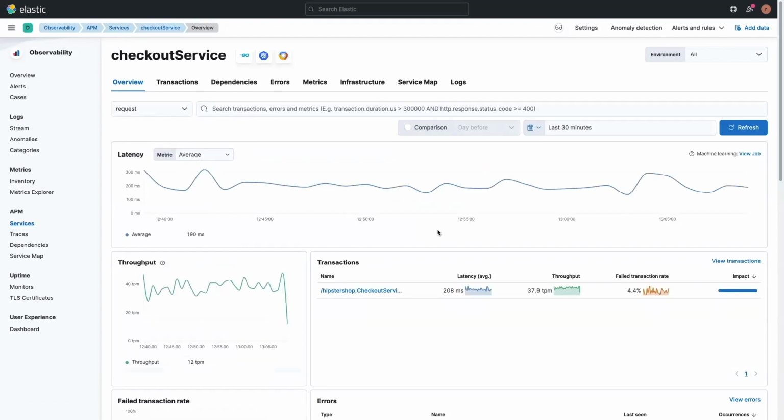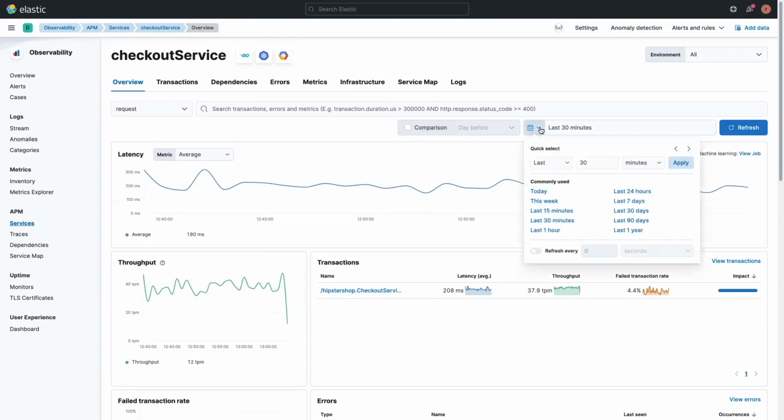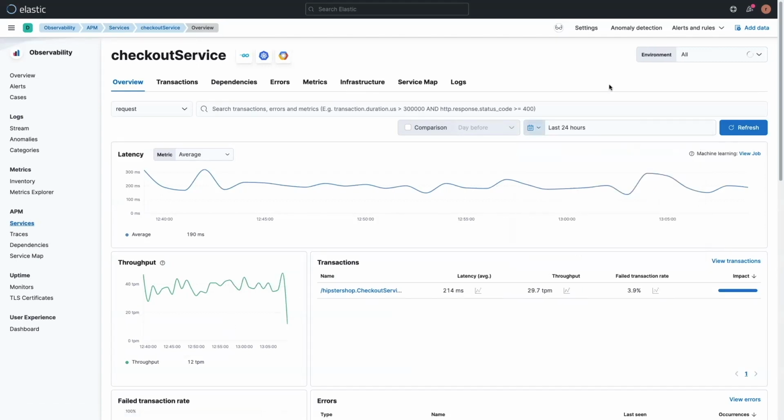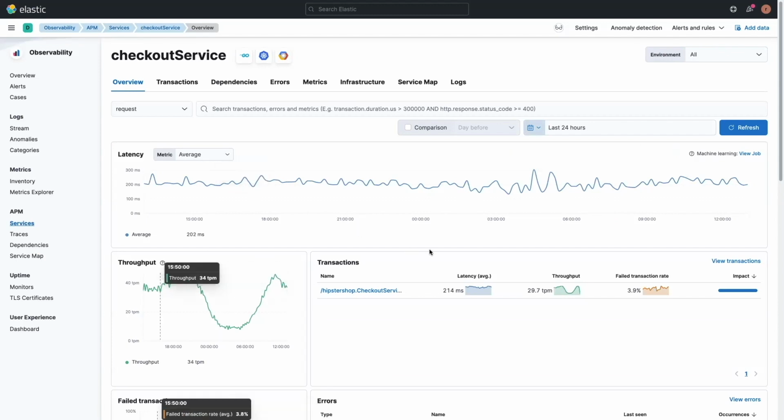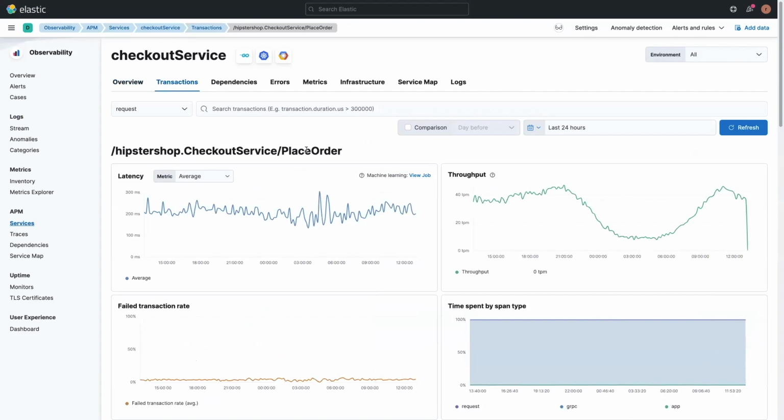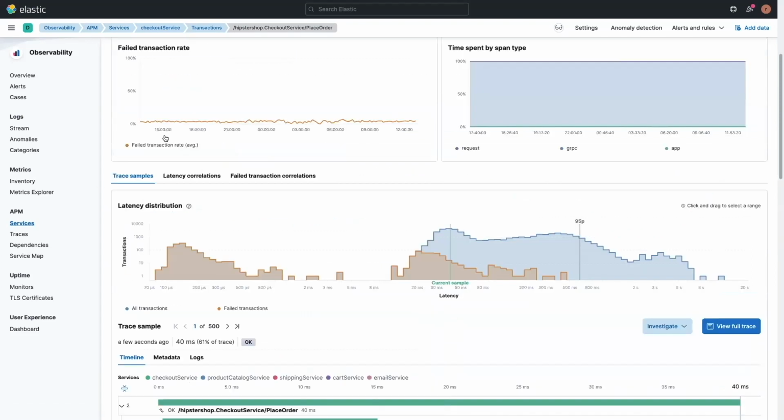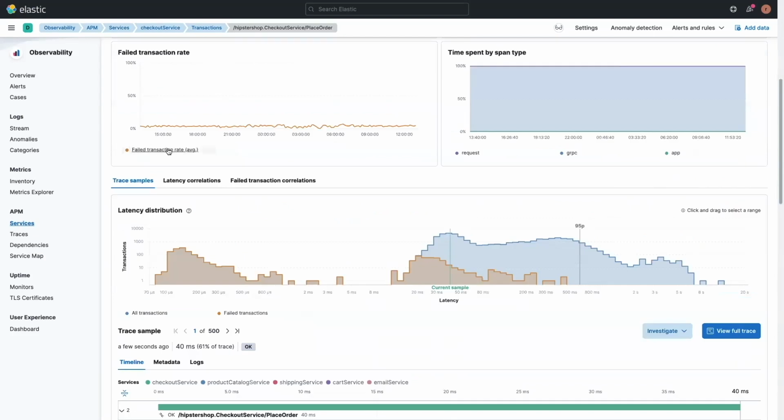So at first glance, everything looks pretty normal, but just to be sure, let me increase the time span we're looking at to the last 24 hours to make sure we're not missing anything. We can see that the service is only doing a single type of transaction, and that's the place order function. Looking at the transactions of this service in more detail, we can get a good breakdown of the latency. We're getting some failed transactions in this view as well, but all of them tend to fail quickly. There's a second peak towards the right side, which looks interesting. So let's see what we can find from there.